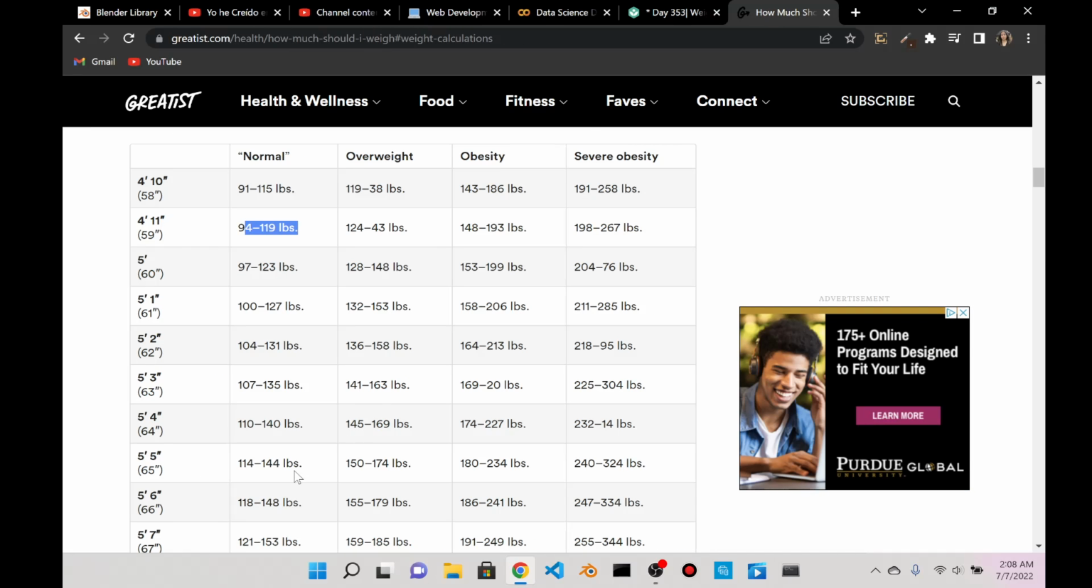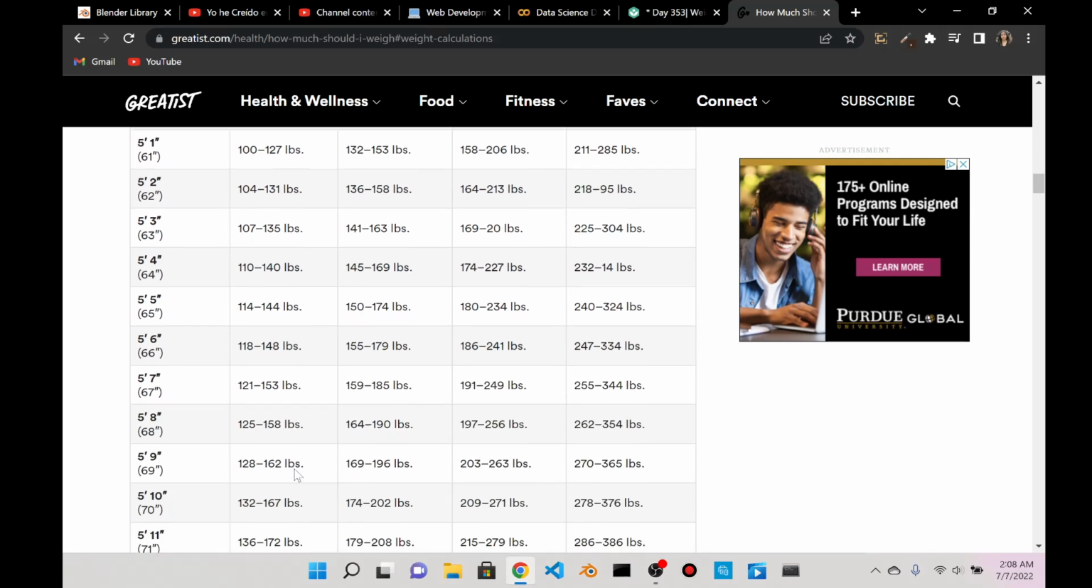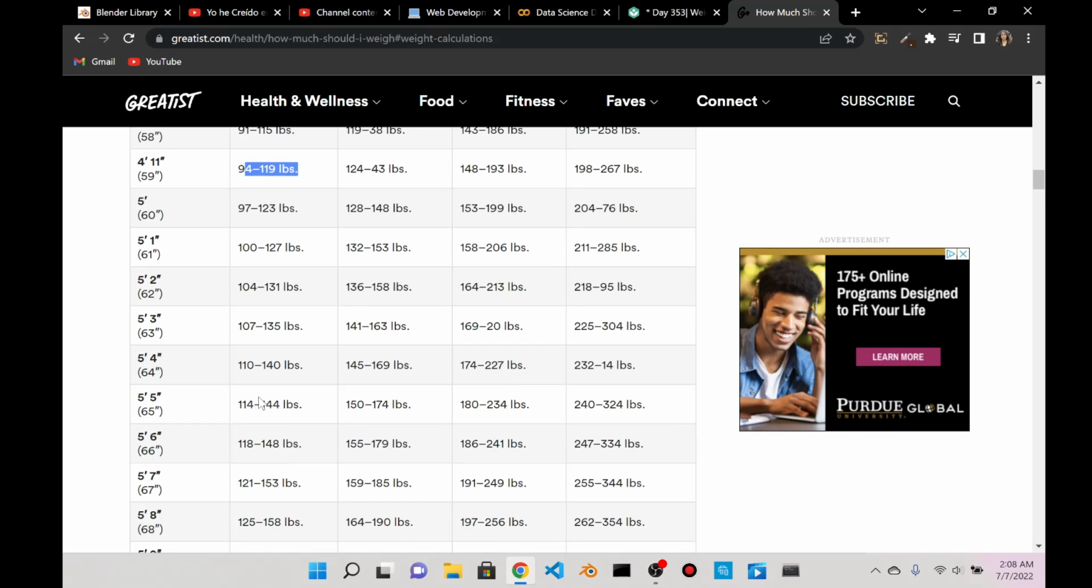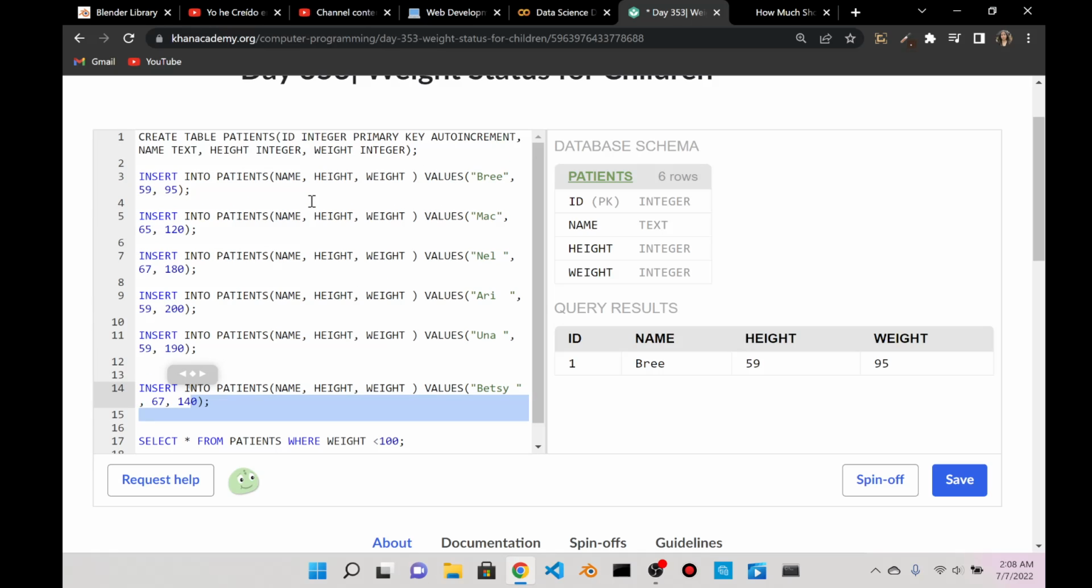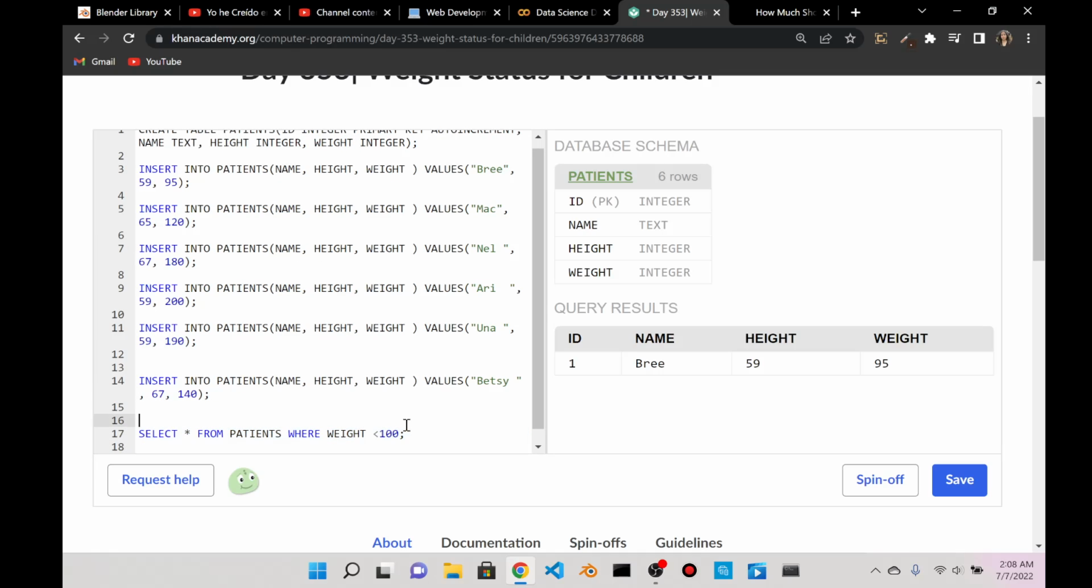That's not even normal. That's concerning. I don't even know. He's not even in. Okay, so how about we change Mac to something more healthy, like 120, something like that. Anyway, it's not the best example because there's not a lot you can really do, but it is what it is.